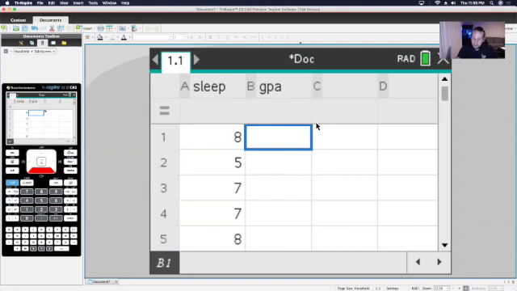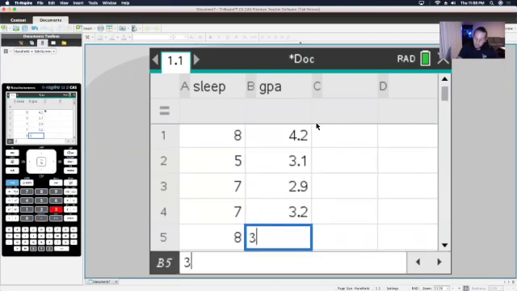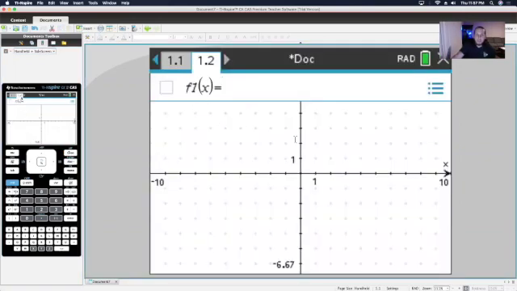As far as GPA goes, this was a 4.2, 3.1, 2.9, 3.2, 3.0, 3.5, 2.9, 3.0, 1.8, and a 2.4. Go home so we can add a graph. And then here we want to go to menu.